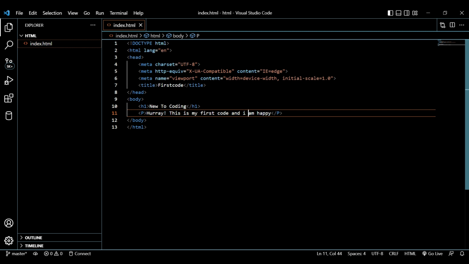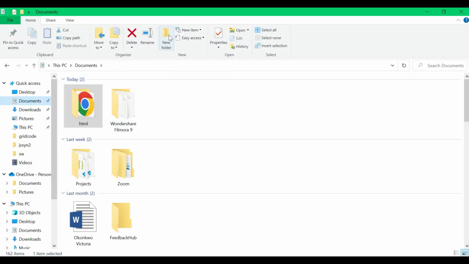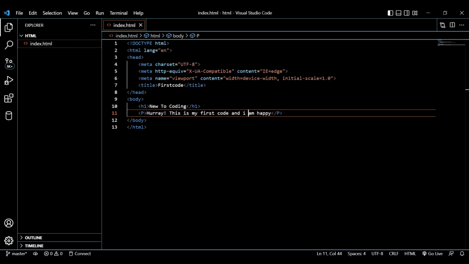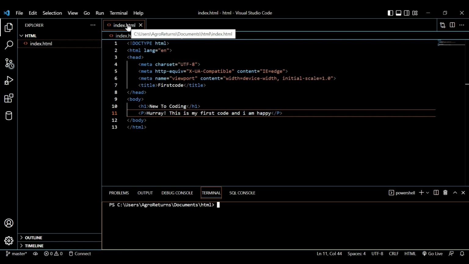New to coding. Hooray, this is my first code and I am happy. Okay, this is one of the many ways you can do it. Then another way, which does not necessarily need you to go to the documents, open a new folder and type all those. No, you don't need that. Let's delete this. So what you need to do this time around is you could come here and make use of the terminal, new terminal. Okay, this is the current folder you're working on. Let's go back one directory.